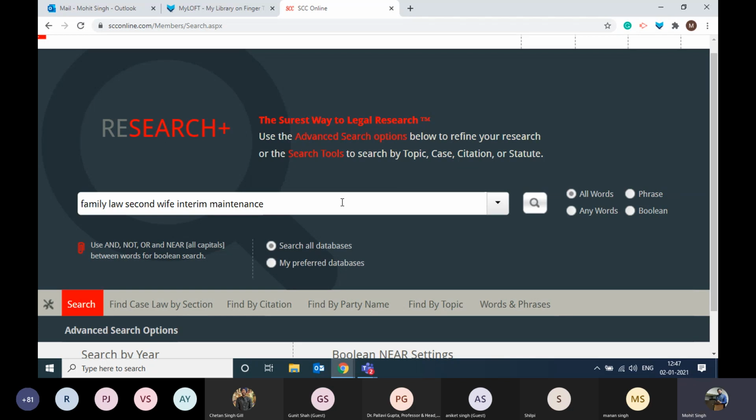Now, the point is, whenever you're typing a legal phrase in order to search for the document, you need to tell the software that you're not trying to search two individual words. Rather than that, you're trying to search one word, and that is a phrase. So in order to tell the software whichever legal phrase you're typing in, please use double inverted commas, just like the way I've done it over here. Right? Similar thing goes for the second wife, and similarly for interim maintenance.